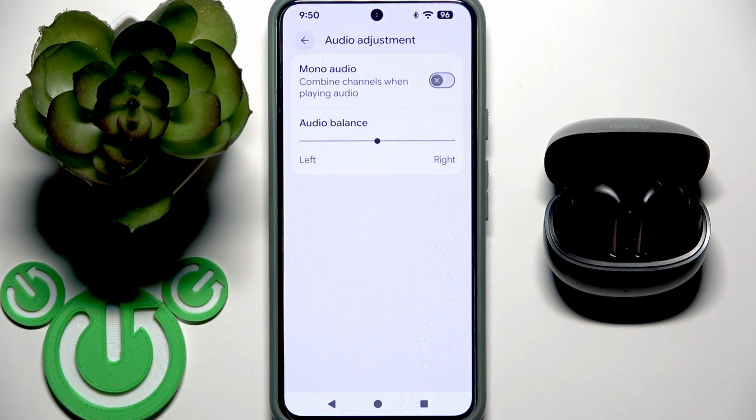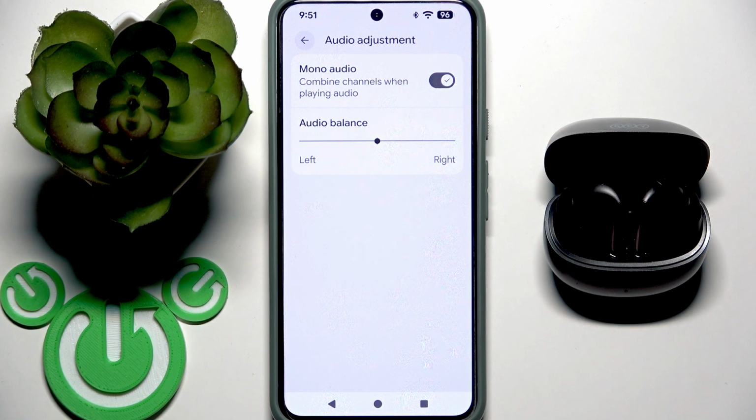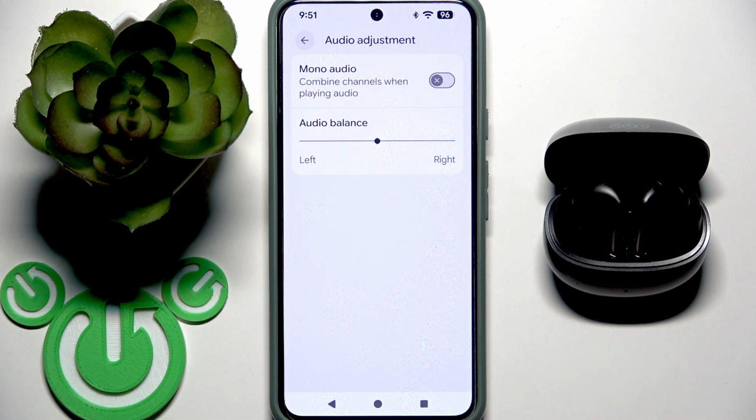To enable it, you need to tap one time on the slider if the slider has an empty background. And to disable it, you need to also tap one time, but if the slider has a colorful background. And that's it for Android. Now let's move to iOS.